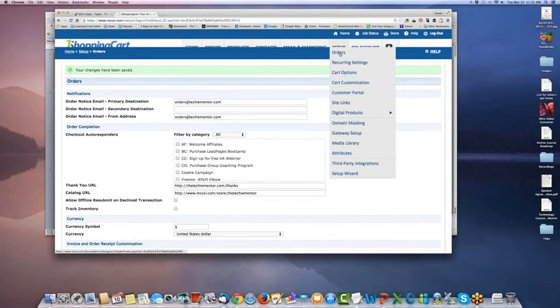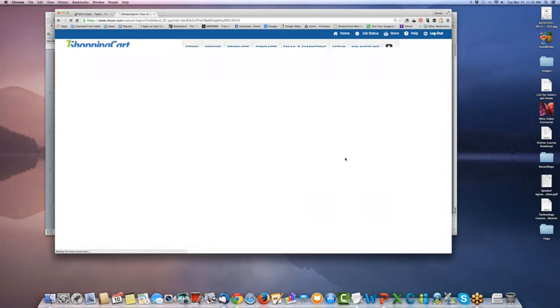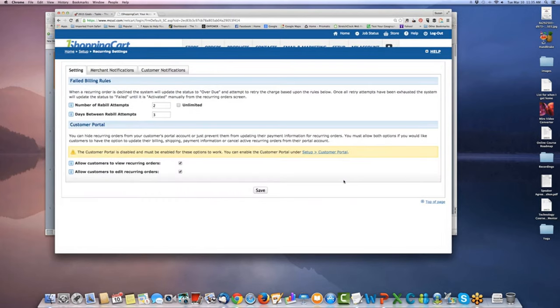Okay, so back up to setup here. So that's orders. Let's look at recurring. Okay, so what recurring means is it's a recurring payment. And recurring can be for a specific duration or for a specific number of times, or it can be open-ended, which means it just keeps recurring until the client cancels. Okay, so that's what recurring means. And so this is where you set up the recurring.